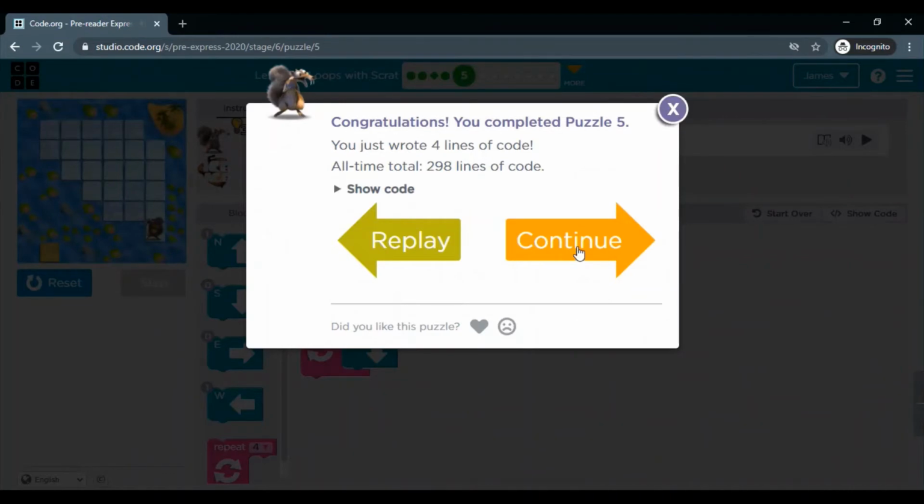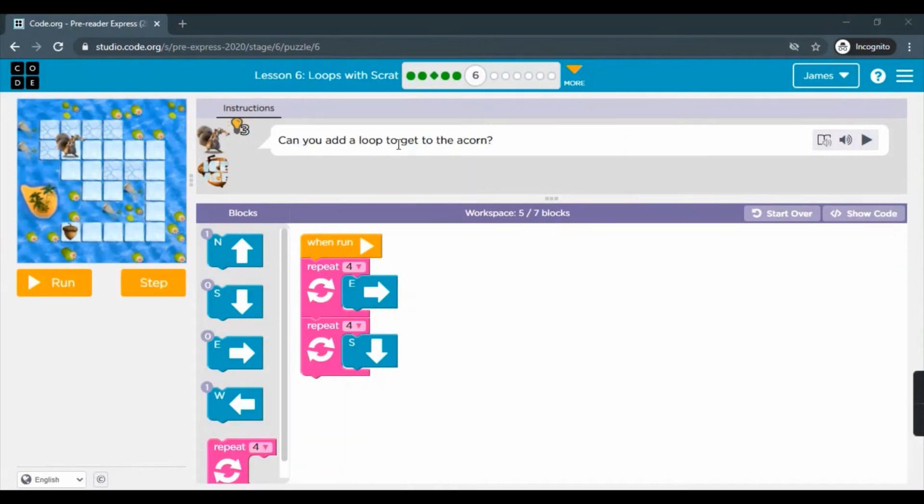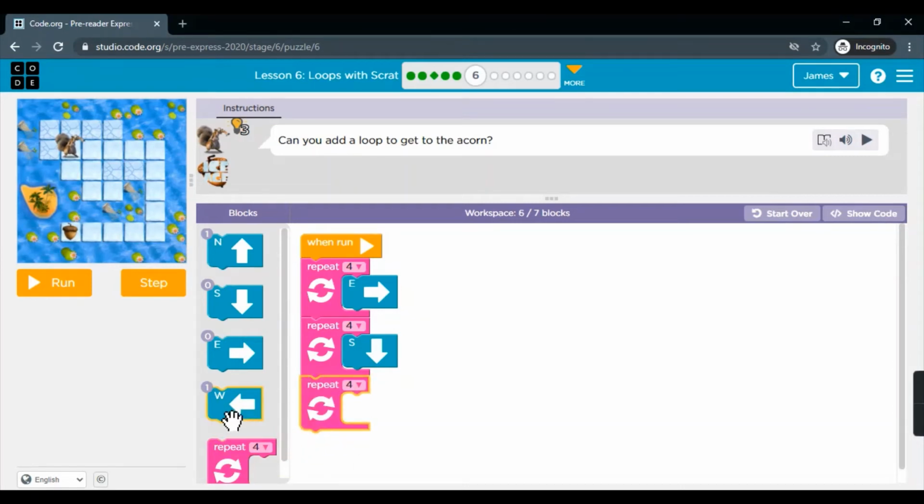Let's continue to puzzle 6. Can you add a loop to get to the icon? Okay, let's see what is already there. 2 repeat loops with east and south. 1, 2, 3, 4 times east. 1, 2, 3, 4 times south. After reaching here, Scrat has to move towards west. That is left. 1, 2, 3, 4 times. Let's drag the repeat block and put the west block inside and run it.